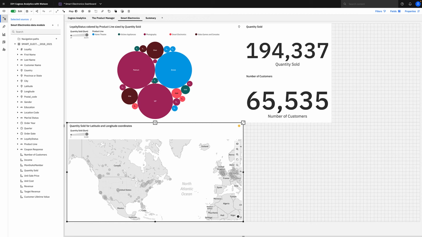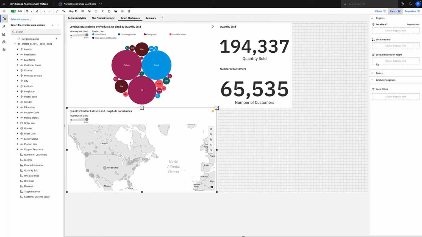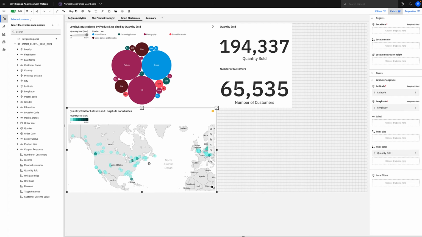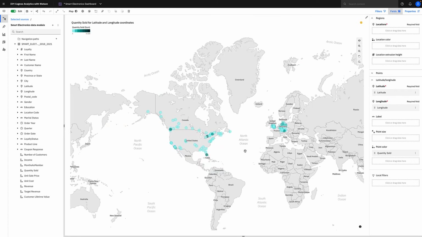In this resulting map, you can see grey data points for all the locations, but let's make this a little bit more vibrant by arranging some of the properties. So we select fields and go to the latitude longitude layer, then we can simply rearrange quantity sold and put it to point color. And that looks much better with these turquoise data points showing the high levels of quantity sold within that data set. Now if we go to focus mode, we can see that in a little bit more detail.